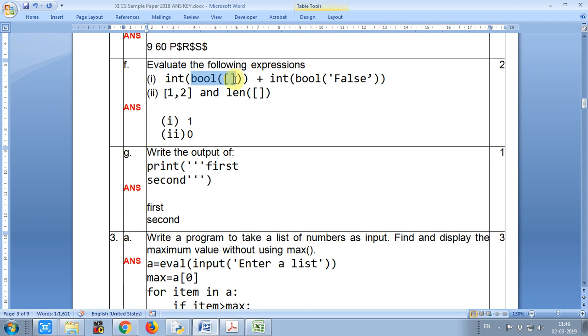Similarly, you see the second one, Boolean of false, but this false is given in single quotes. So don't consider this false as the Boolean literal false. It is a string literal false. And in case of string, list, dictionary and tuple, the rule is that if they are empty, it means false. If they are not empty, it means true. So Boolean of 'false', because it is a string, is not empty. Not empty, so it is going to give you true.